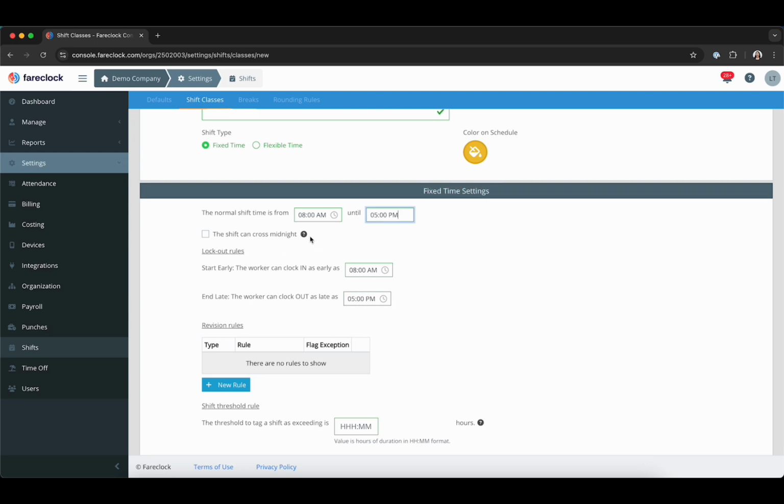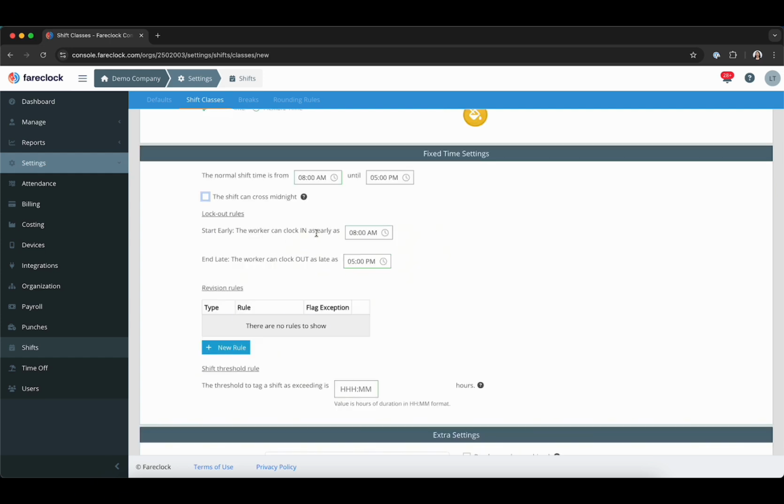The shift can cross midnight. If enabled, then all the fixed shift times in this section will allow you to select a day offset. The day offset is relative to the scheduled date of the shift. For lockout rules, if an employee tries to clock in outside of the start early or end late time, the punch attempt will be rejected.